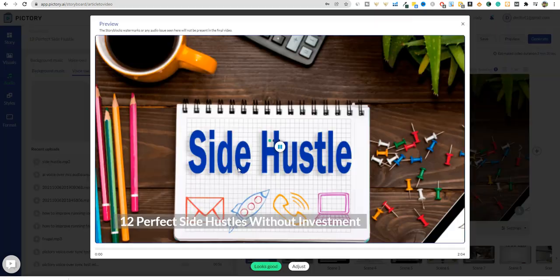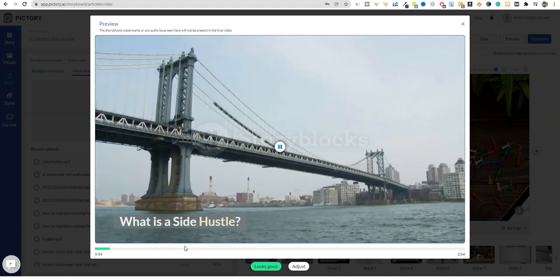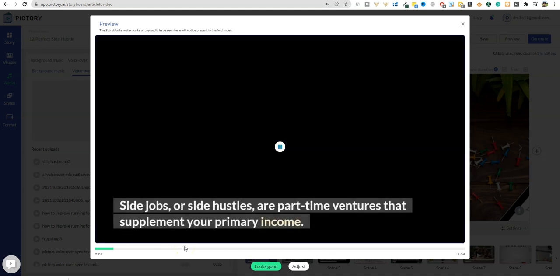And they've very much improved on speed. So check this out. What is a side hustle? Side jobs or side hustles. And we can fix that in just a second. It's missing the slide right there.